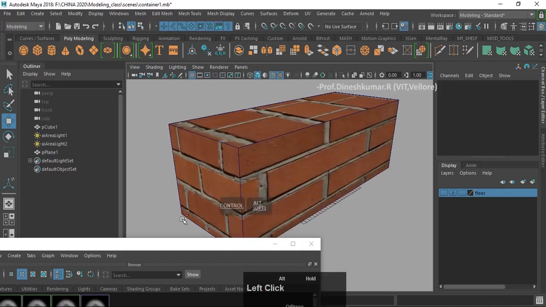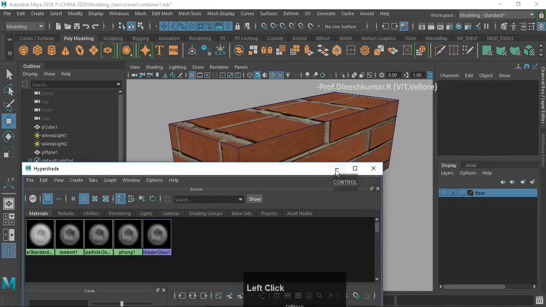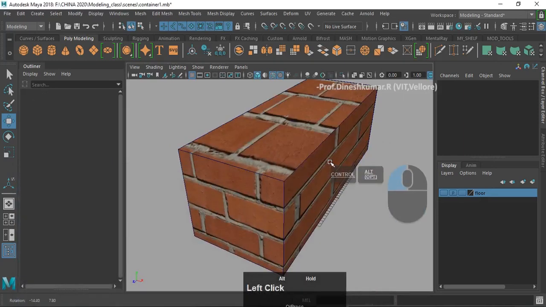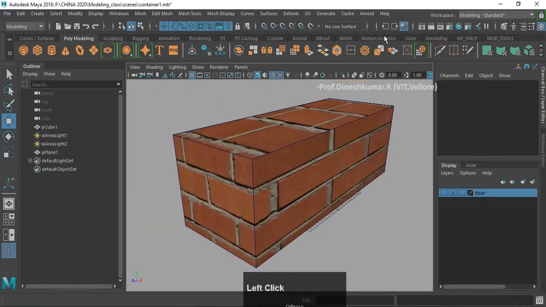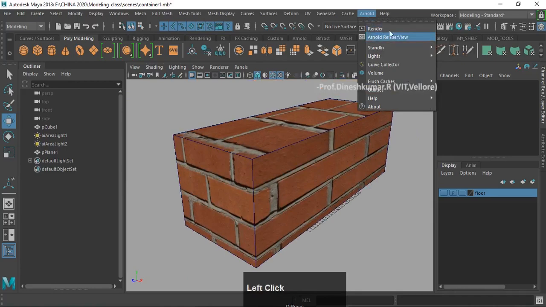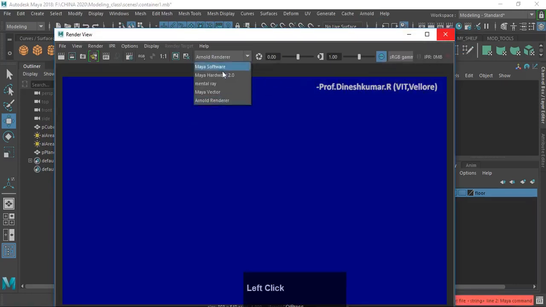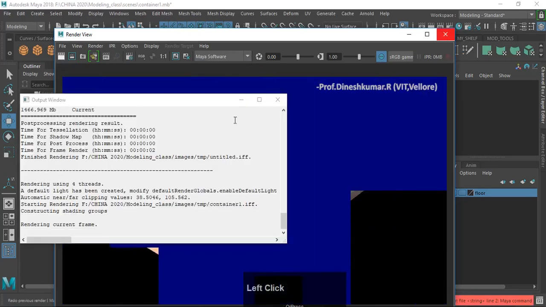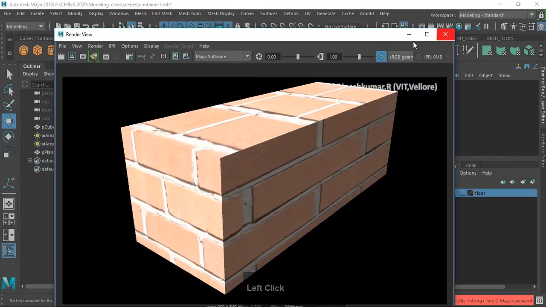So let's see this model here. Now we have only one material, Phong and aiStandard, only these two materials. That's fine, let's close that. Now we have this material here. I switched to my Arnold, but I prefer to render in software mode, so I cancel this by pressing escape, then switch to software mode and render that. Here you can see in software mode how your model looks.